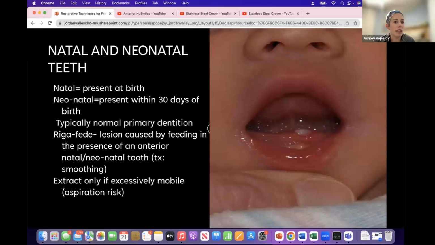For natal and neonatal teeth, just remember a natal tooth is present at birth, whereas neonatal teeth are present within 30 days of birth. It's typically the normal tooth in the primary dentition. So when you see these teeth, they're likely either number O or P or both. If you remove those teeth, they're not going to have that tooth later when they're an older child. It can cause Riga-Fede disease, which is a lesion caused by breastfeeding in the presence of an anterior natal or neonatal tooth.